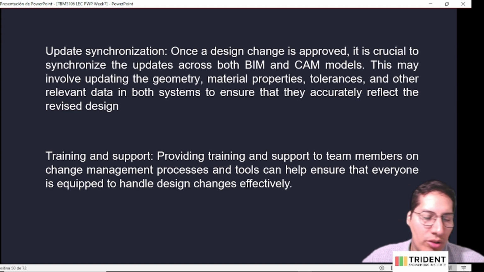And well, we also need training and support on this change management process. And well, if we have any platform or any tool that might need some training, we need to train the team on how to use these design changes on the platform effectively.